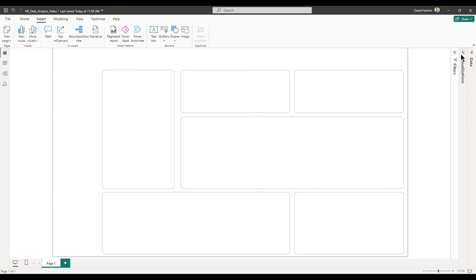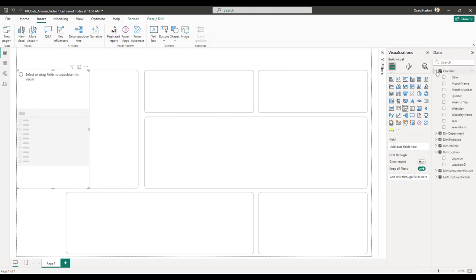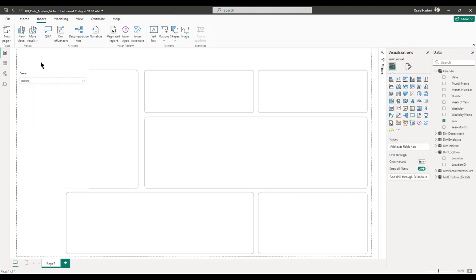Next, we are going to put the visuals. So we are going to put the filters first. First filter is going to be the year filter, and it has to look like a drop down. So we go to slicer settings, we go to drop down. We just want to select one year at a time. So we are going to select one. So now we have all of these like this.